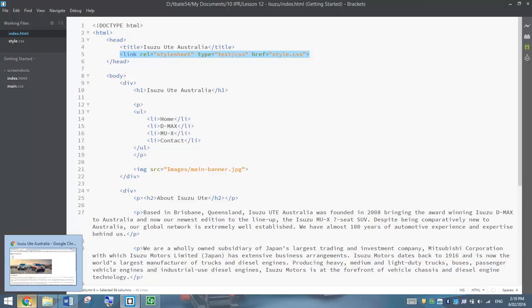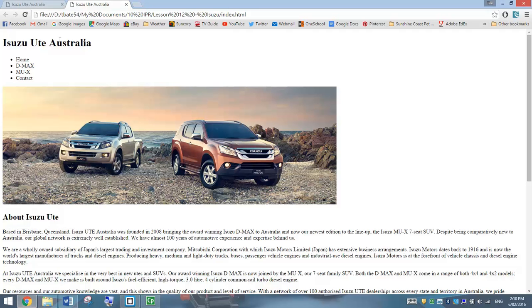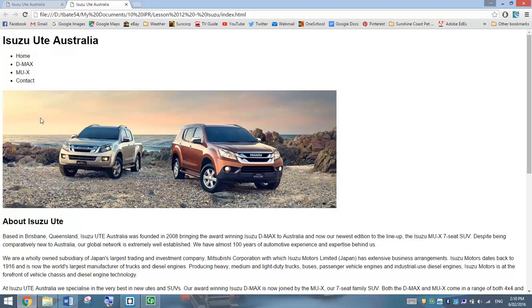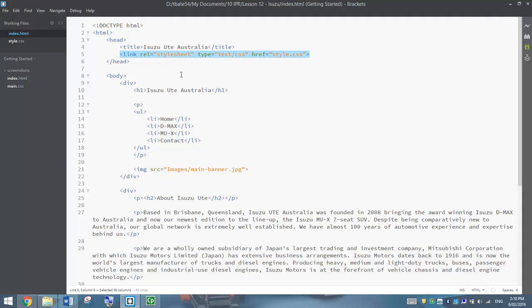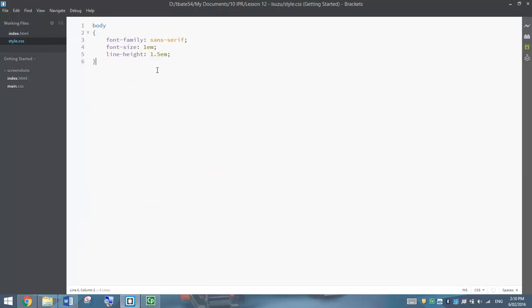I'm going to go back over to my website and watch what happens when I refresh this. My font has changed now to sans serif. It's got the 1.5 line height in there. Okay, it's got the 1 EM as its size. It's starting to link those two sheets together. So we can keep styling up our page just using this CSS style sheet here. Okay, so we might as well keep going, and we'll keep styling little bits and pieces at a time.